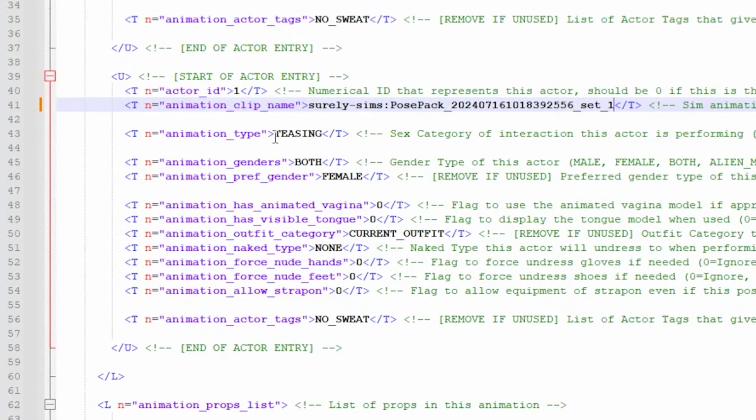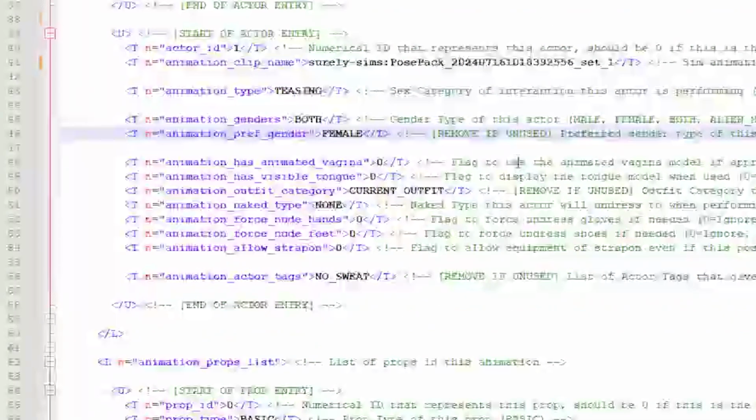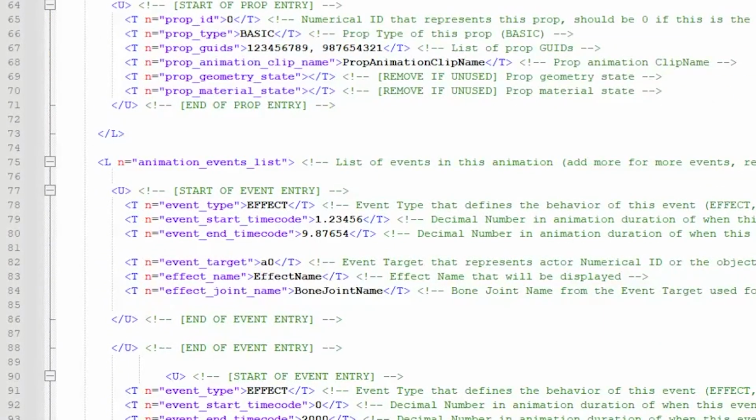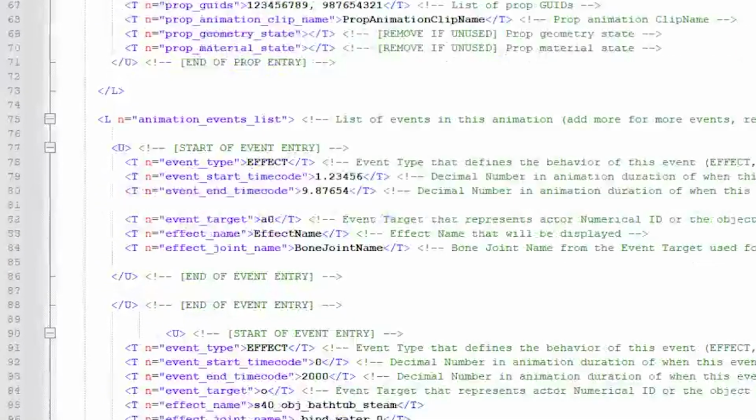And with that, we have set it to teasing, both female. It will grab the female if there is one. If there's 2 males, it'll just grab whoever. And with WWIDs, you can switch them. It's all easy. And then that's basically all we have to do for that.